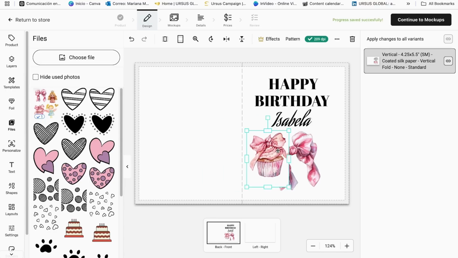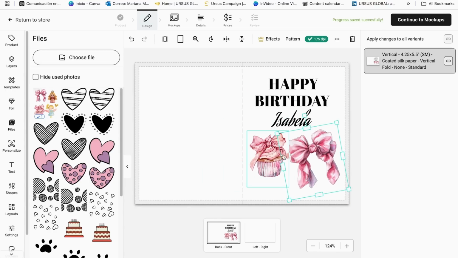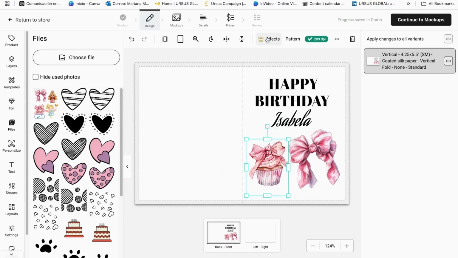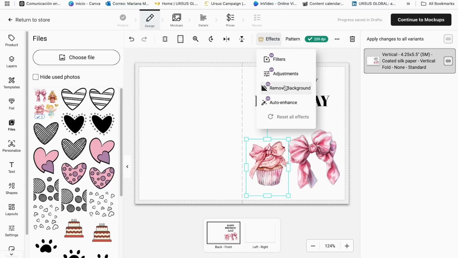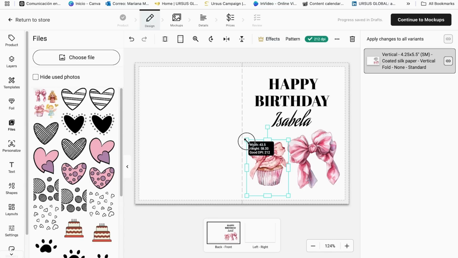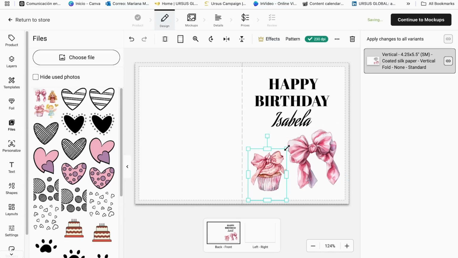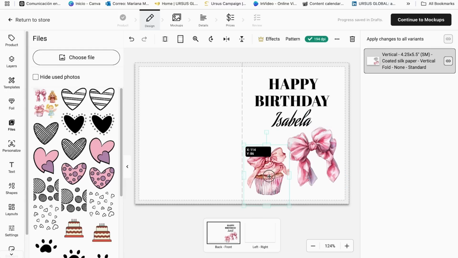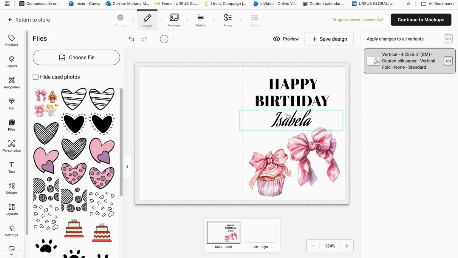So I'm going to be adding this one, and as you can see, it's going over my bond. So what I'm going to do is again go to effects, and I can go and remove the background. So over there we have two different ones. I can go and put them together. So I'm just going to click over here like this. That's very nice. This is how you can do it using your own graphics.